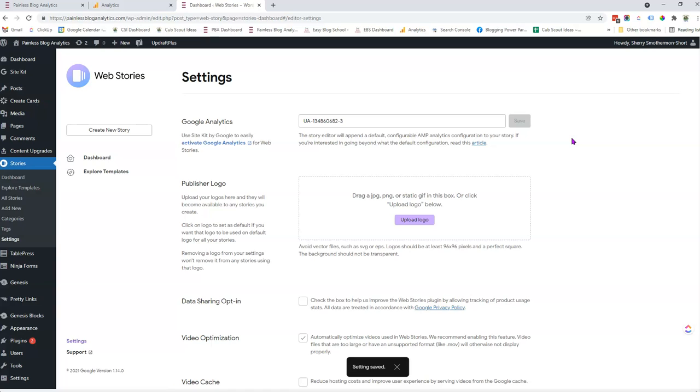And that's all there is to it. You now have your own tracking code for your web stories.